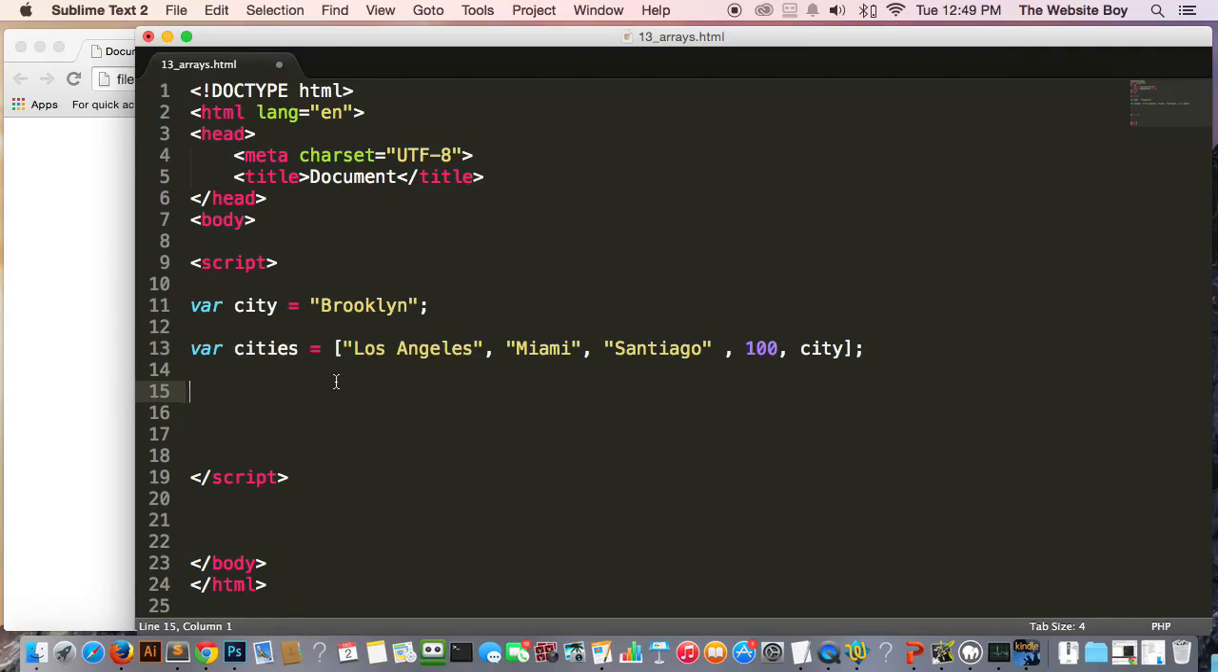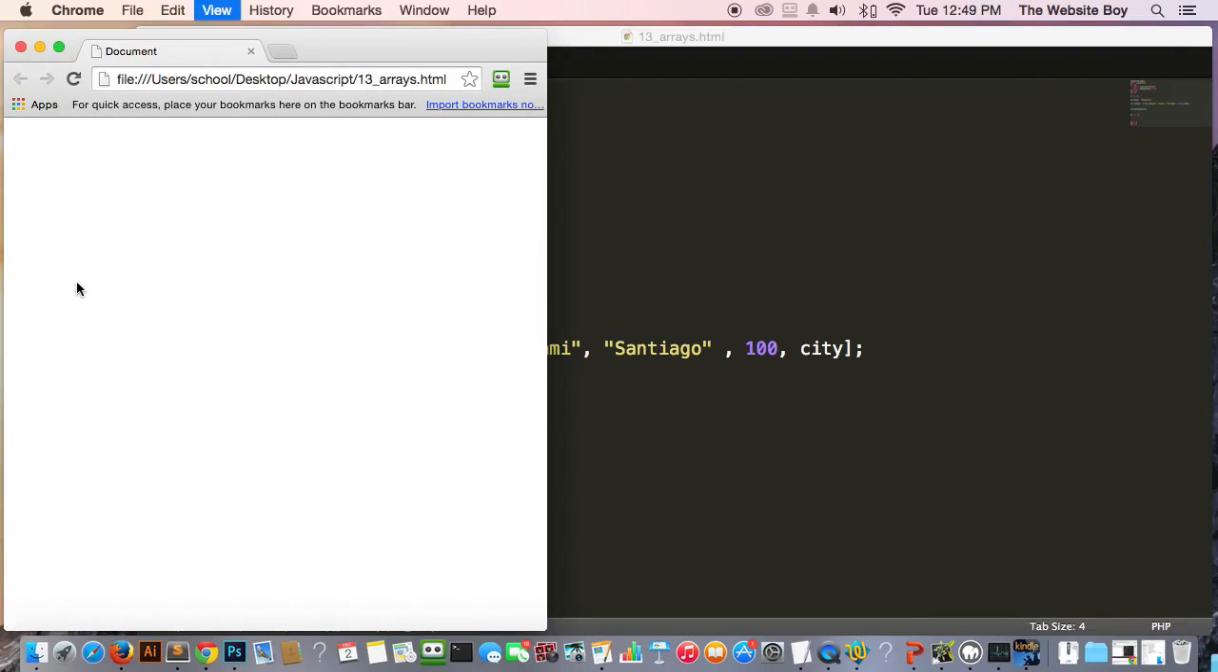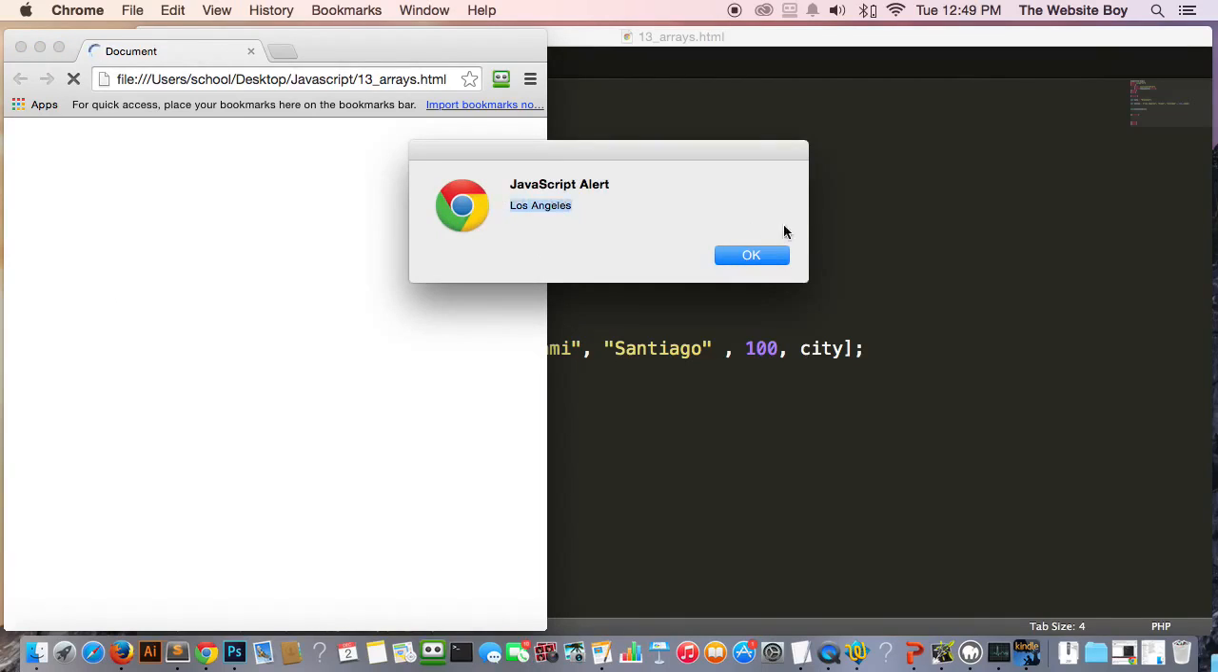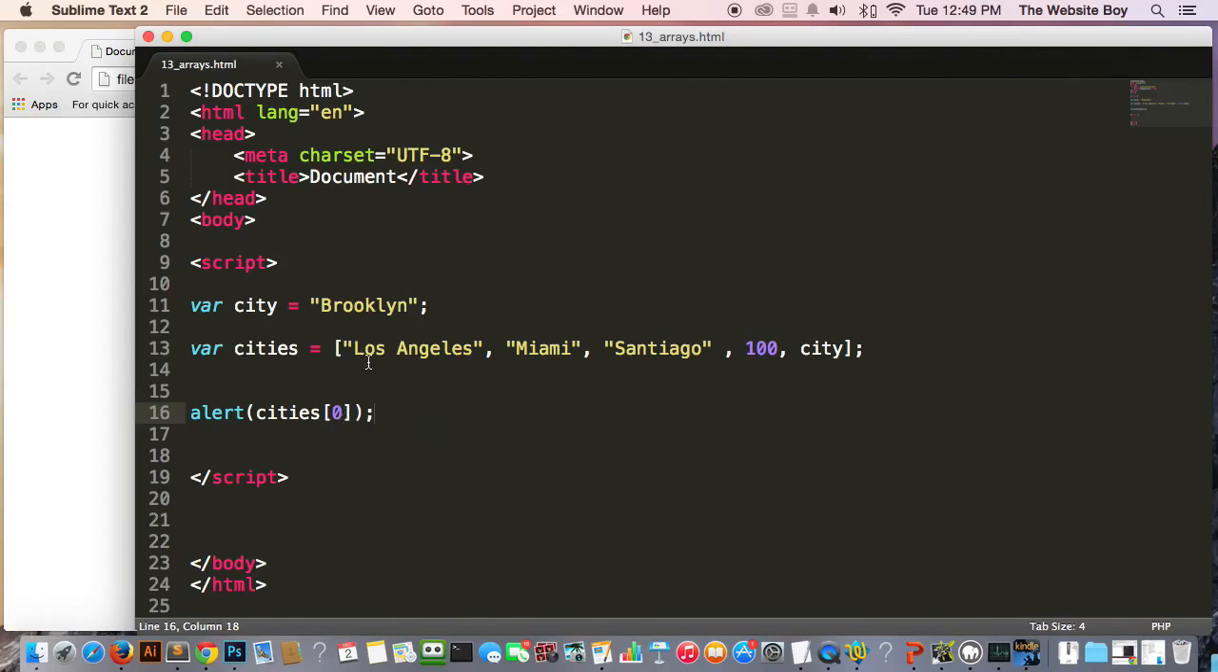So for example, let's say I want to use this value here in this array. I will call it like this. I will alert, let's say, cities, right? That is my array, and I will enclose it in brackets, and I will call the 0 spot on it, right? And I will refresh, and now you can see that I'm printing out that value in that specific array. So 0, 1, 2, 3, and 4.